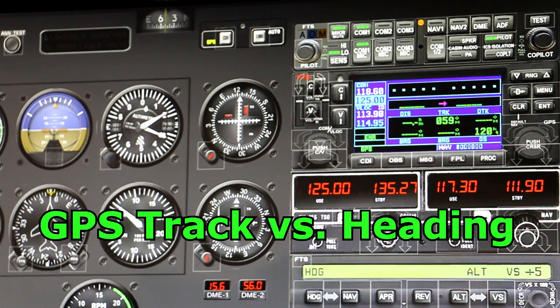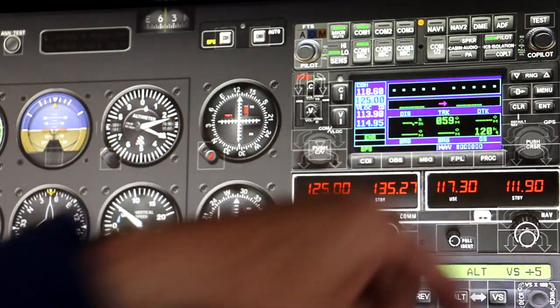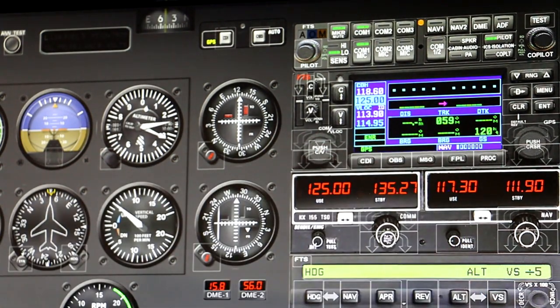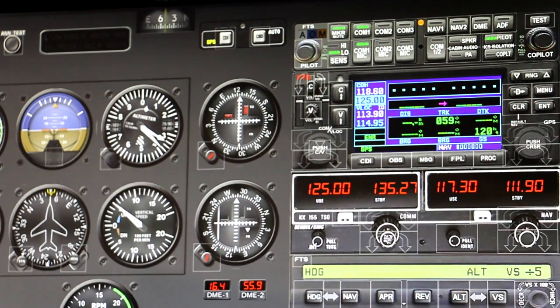Alright, so currently we're flying a heading of 050, but our actual track over the ground is 059, almost 60 degrees. So it's almost a 10-degree difference between our track and our heading. That is purely the result of the crosswind. Our airspeed right now is 110 knots, but the ground speed is showing 120 knots. So that means we have roughly a 10 knot tailwind as well as the crosswind from the left.